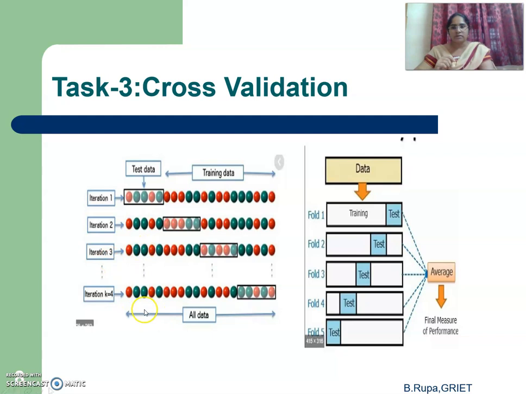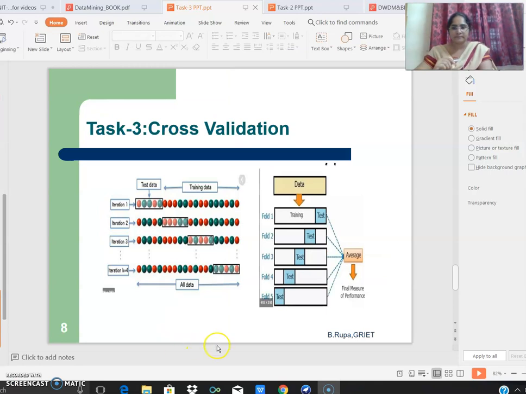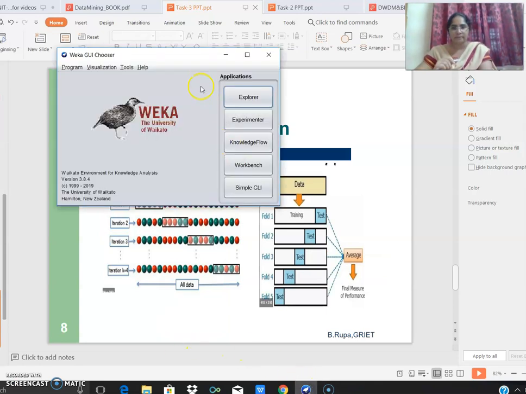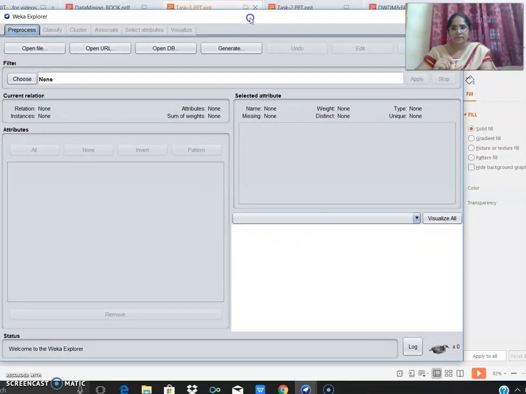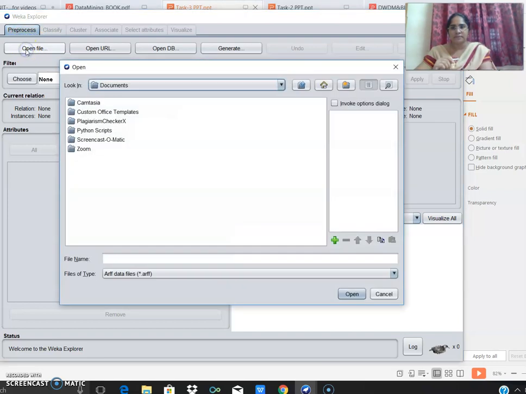Now we will see how to execute this task in the Weka environment. Open Weka. It contains applications such as Explorer, Experimenter and so on. Go to the Explorer application and click on it, and it opens a window like this. First we need to load the ARFF file. As I already said, whatever task we do in Weka, we are using the German credit ARFF file. Under the Preprocess tab, click open file.